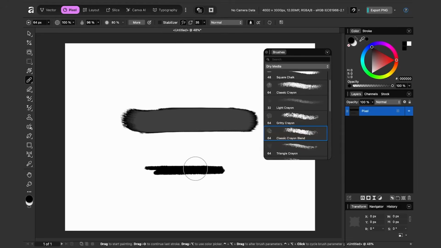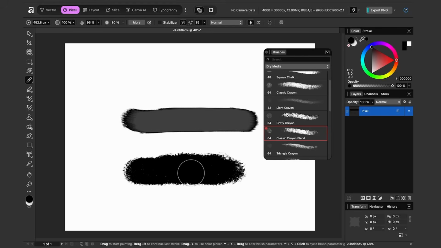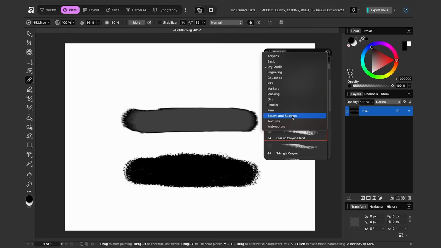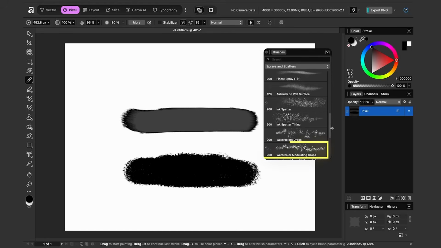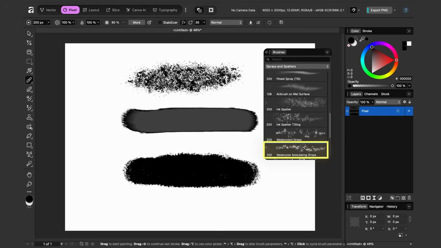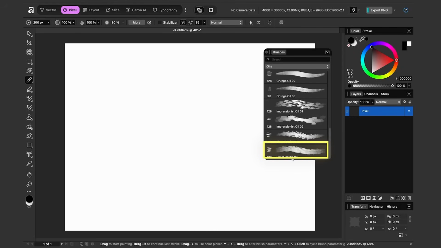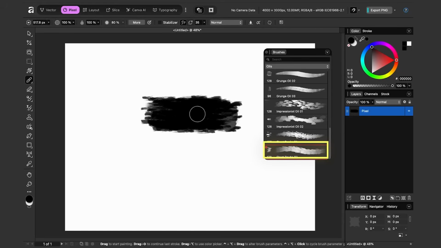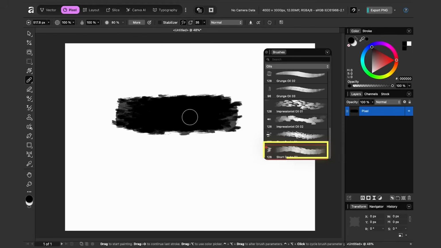I'll select this one, crayon blend. I can paint like so. Use the bracket keys to make the brush bigger. All sorts of cool stuff. Sprays and splatters. Can do brushes like this. There's an oil brush I like called Short Daubs 2. I'll select this. So let's use that one. I'll make it bigger. I'll click and drag. And let's just create a stroke like so.